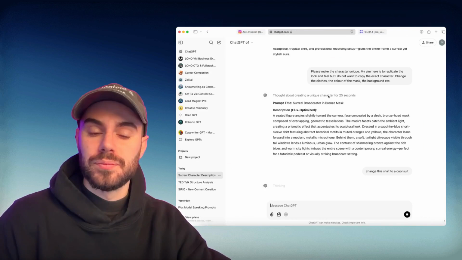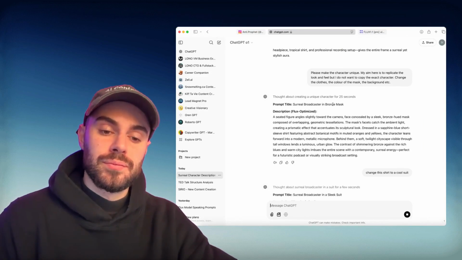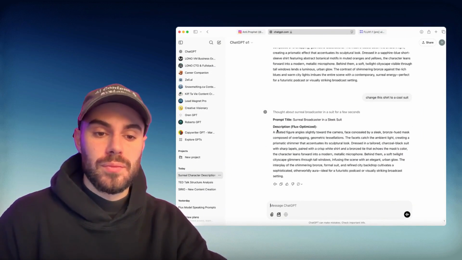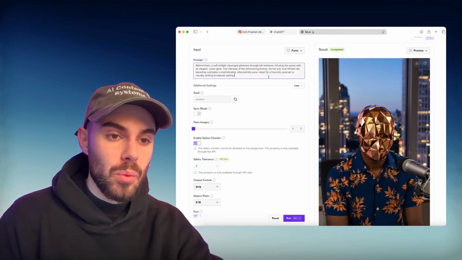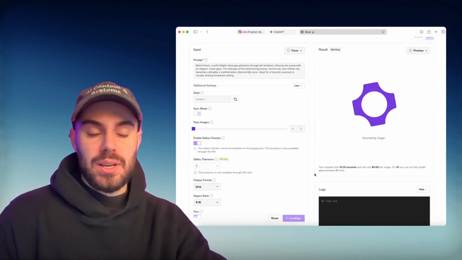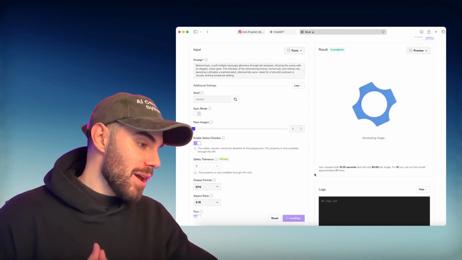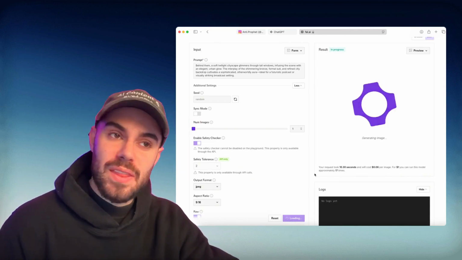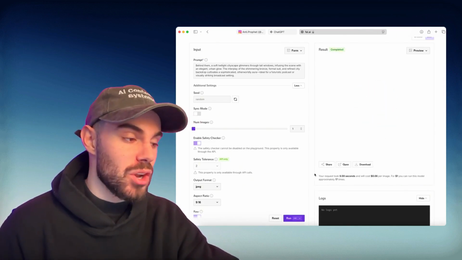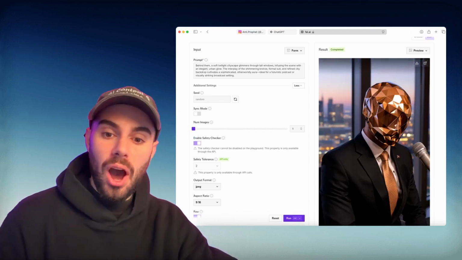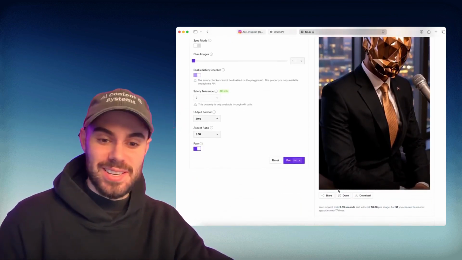Another cool one. So now, the character should be wearing a cool suit. I don't know what that would mean, but let's take a look and see. Again, this is all ChatGPT. I didn't really go through the prompt myself. Oh, wow. I love this. Look at this. This is dope.